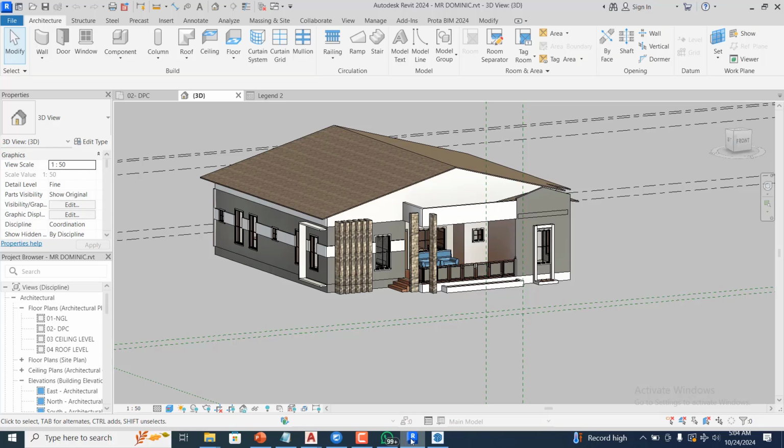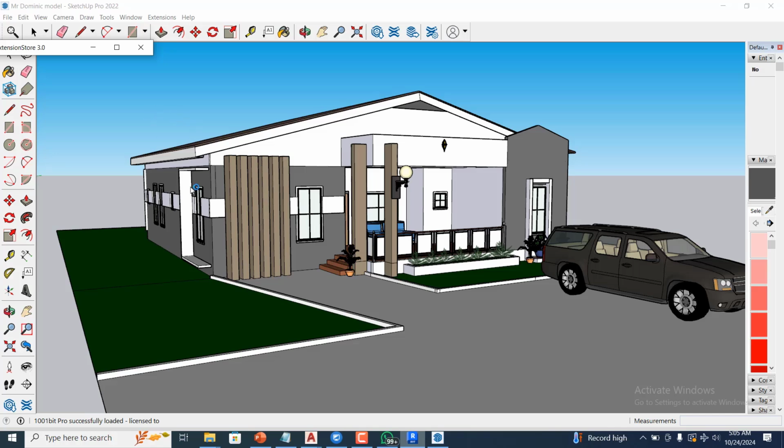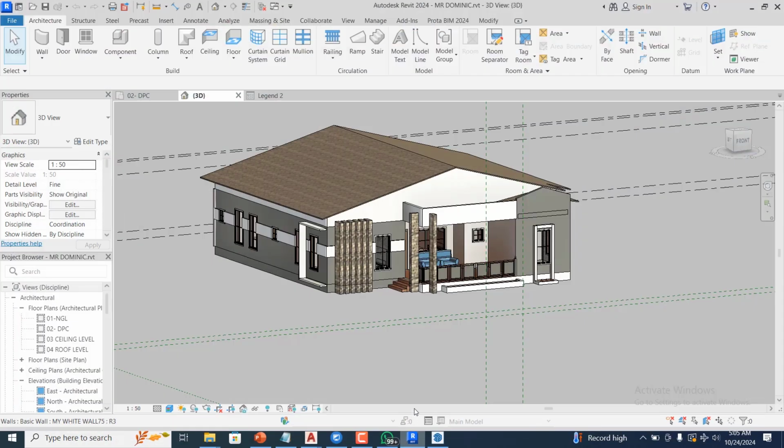So I would like to assume if you are watching this video, you are either using SketchUp or Revit, but I'm sure whatever software you'll be using will also have that same format I'll be displaying in this video. All right, so let's go to our Revit. You can see it's the same model which I have on my SketchUp. It's the same model I have here in my Revit as well.